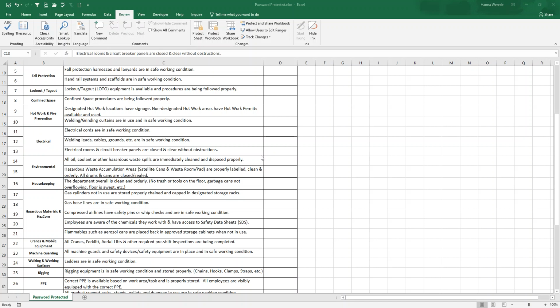Hi everybody. Today we're gonna talk about protecting a password, adding a password in your spreadsheets. Let's say you don't want someone to mess with or add stuff in your spreadsheets, you can actually put a protection or protect a password.